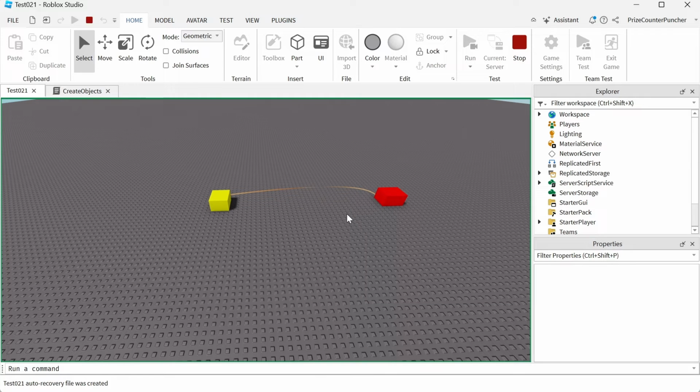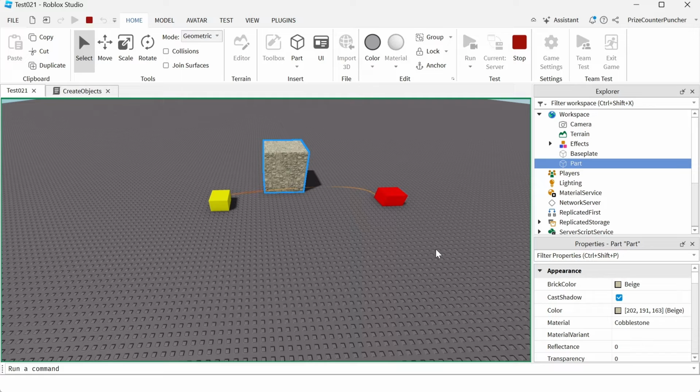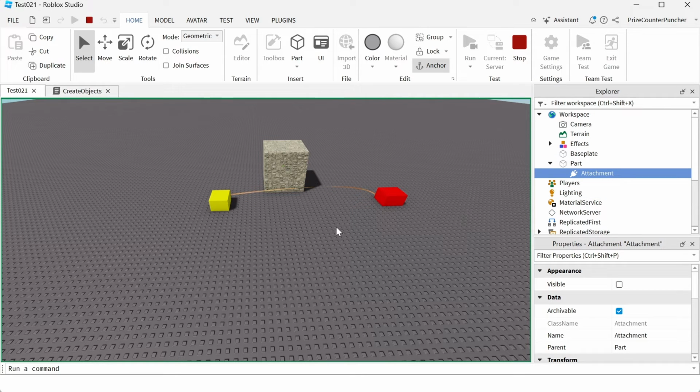So here we're going to wait for 3 seconds for the part to be created. And if you look inside the part, there's nothing inside the part now. But in 5 seconds, now we have an attachment inside the part. The attachment is not going to do anything right now.